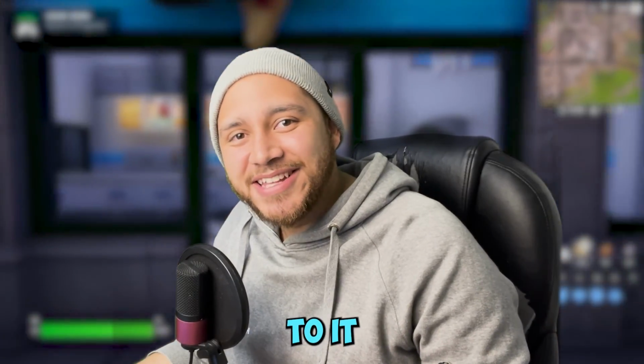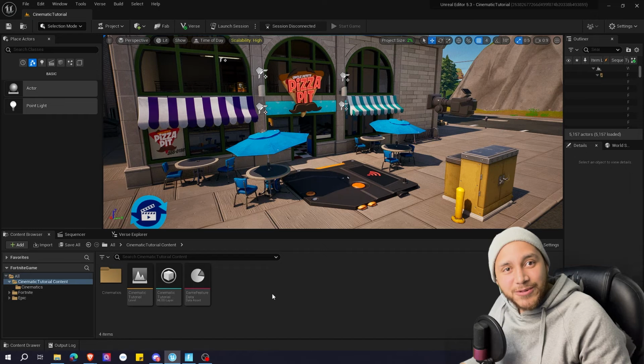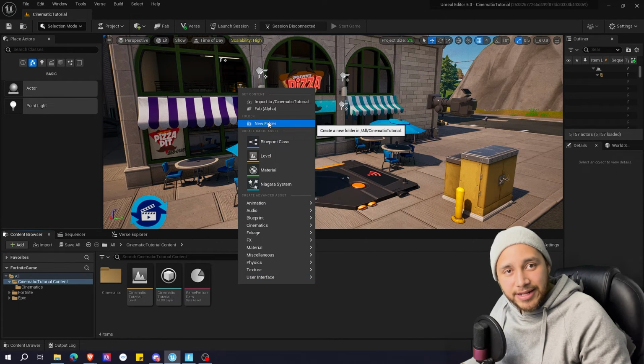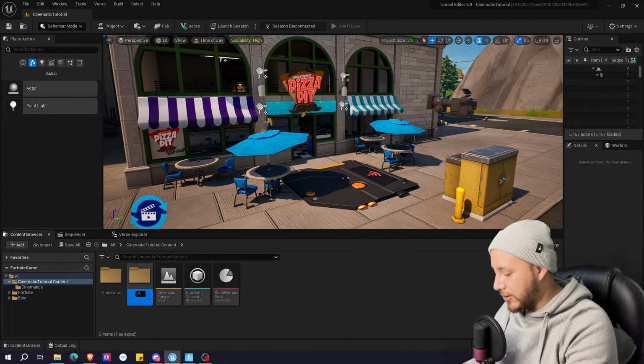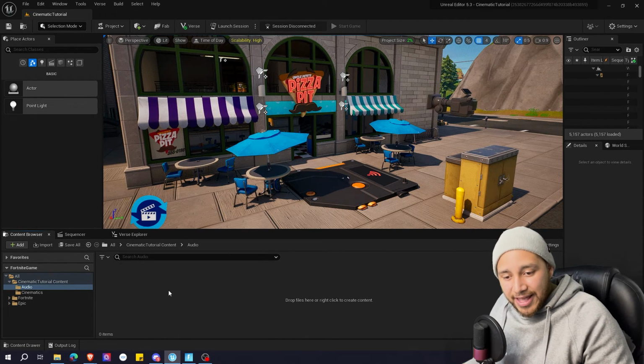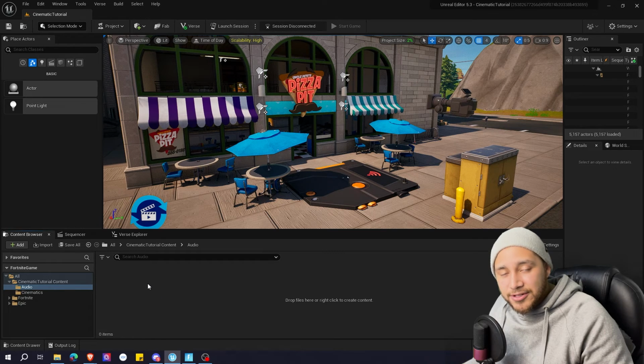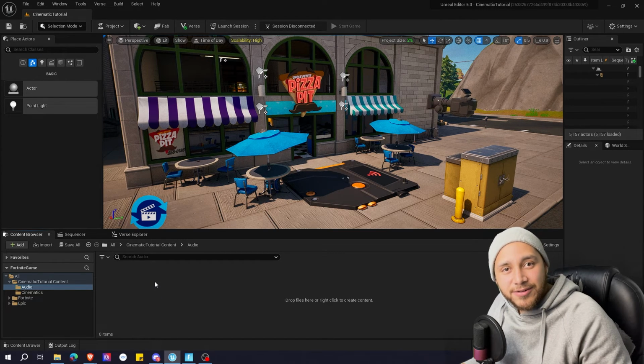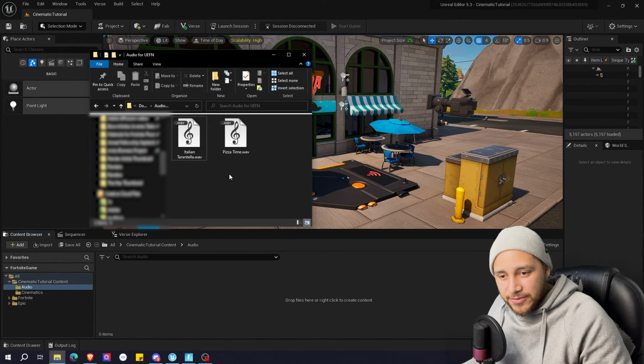So let's get to it. Okay, so the first thing that I'm going to do is import the audio that I will be working on. So here in my main folder, I will create a new folder, right click, new folder, and I will call it audio. I will double click, and in here I will drag and drop the audio files that I will be using. So I have them right here. I'm just going to select them and drag and drop them in this folder.